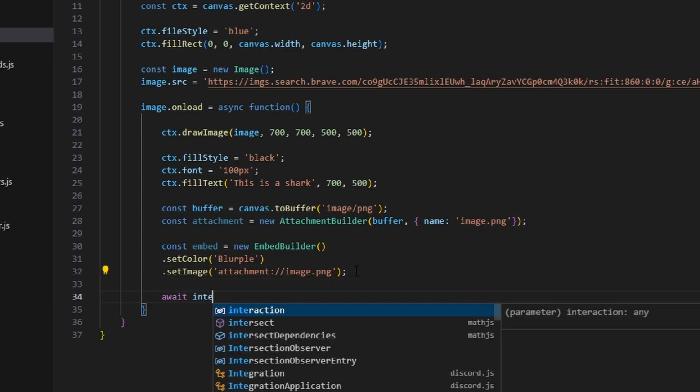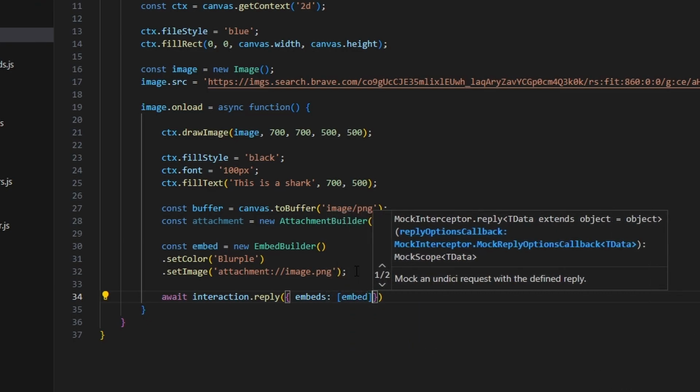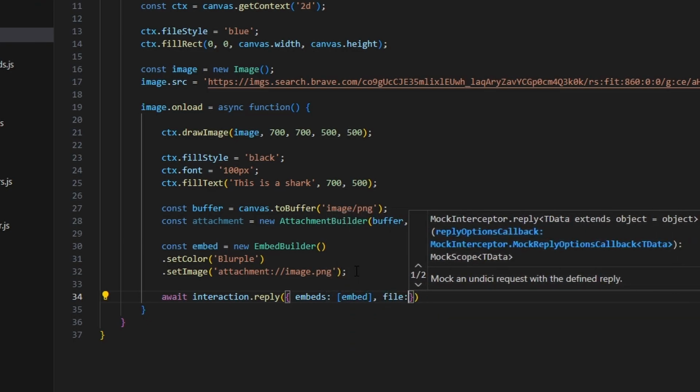So now we can go ahead and send this. We're going to do await interaction.reply. We can get our embeds, and we're going to get our embed. And then finally, we can get to our files, which is going to be attachment.